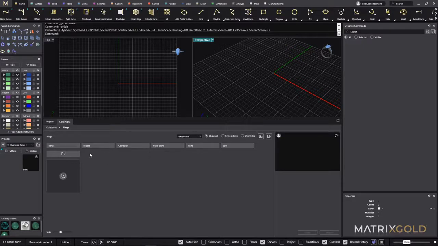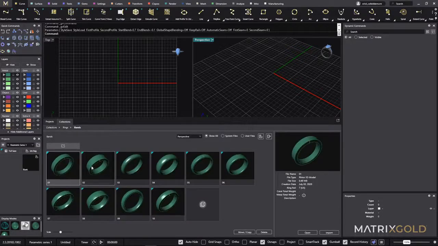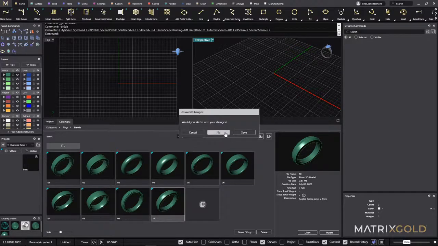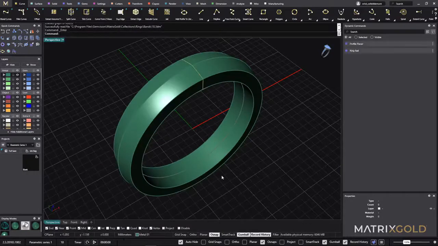So the first thing that I will start today with is a simple band. I go to the bands folder and I can see that I have a few here. The one that I am going to choose is this one. As you can see here, you can do either open or import. Because I don't have anything else in the viewport or in the document, I will go for open. From the moment that I click open, I load this band, and very important, I also load the steps that I've used to build this band.